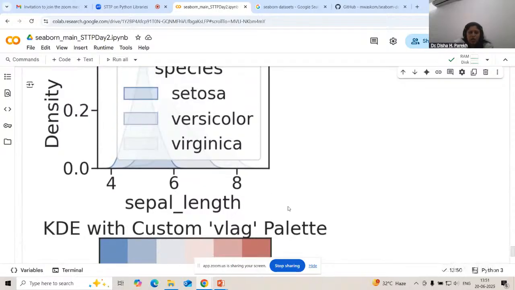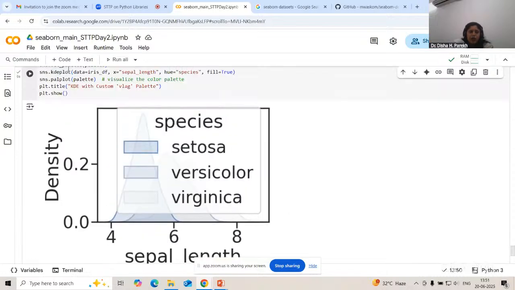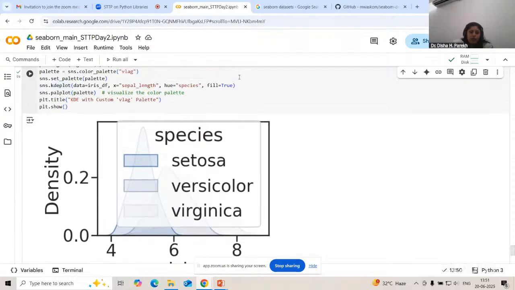Simply use the KDE plot and give this much. It should give you exactly the KDE plot for your iris data set with respect to sepal_length and its relation with species. So please do it. Please write only this one. The rest is really not essential. It's fine if you want to do it, otherwise please do this one.